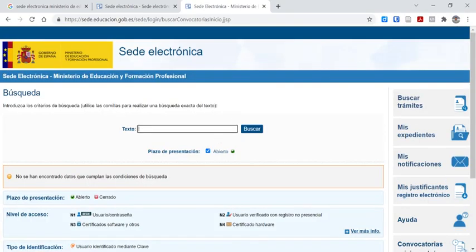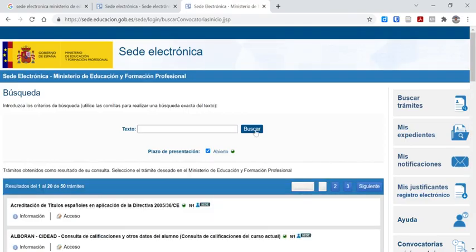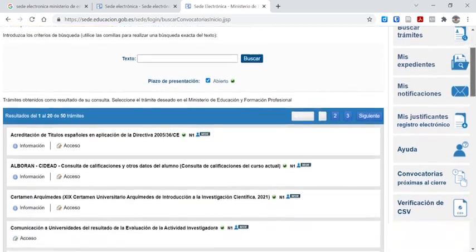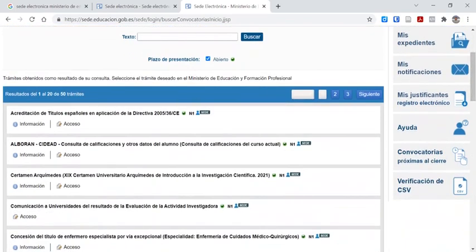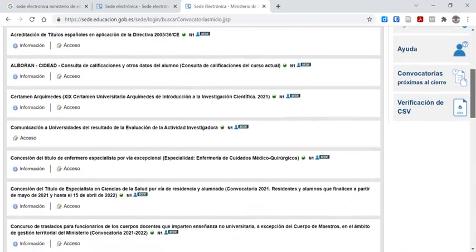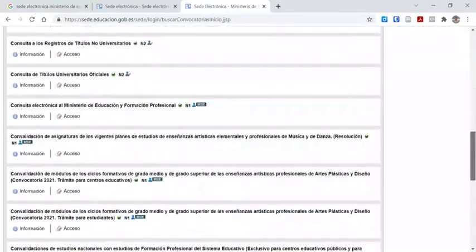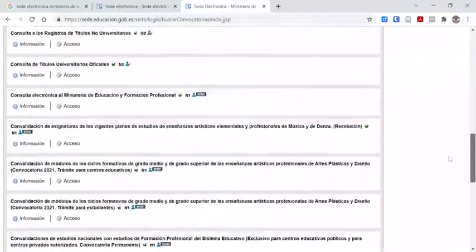If we do a general search, remove the text and remove open, it tells us that there are too many records. But if we leave the text empty and put open, we will get 50 procedures: accreditation of Spanish degrees in application of a directive, consultation of grades and other student data, Archimedes contest, communication to universities of the result of the evaluation of research activity. Well, here we have a lot of procedures that we can consult.